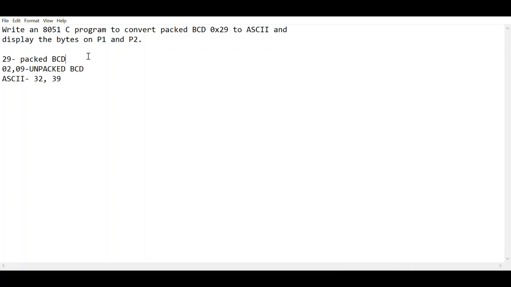So as per the logic, 29 can be converted to 09 by ANDing 29 with 0F. The 2 will be masked, so that will give you 09.